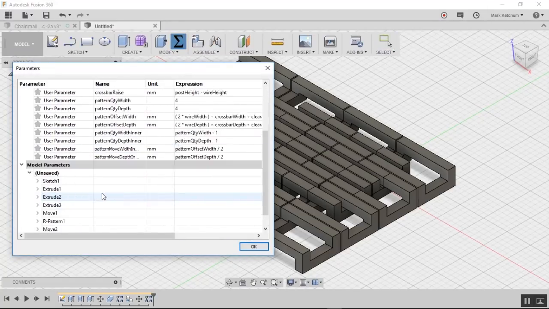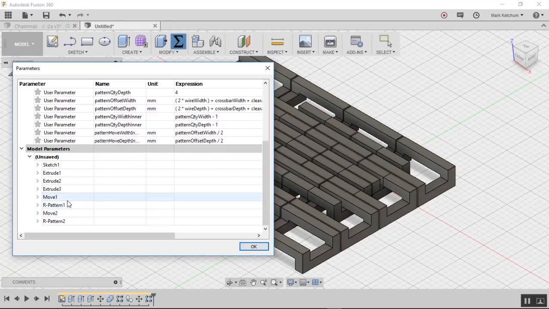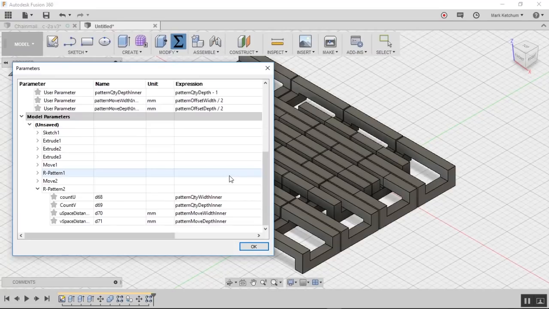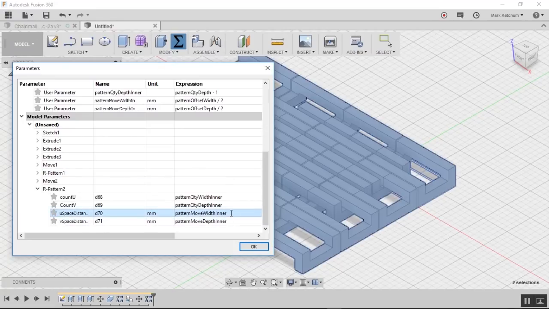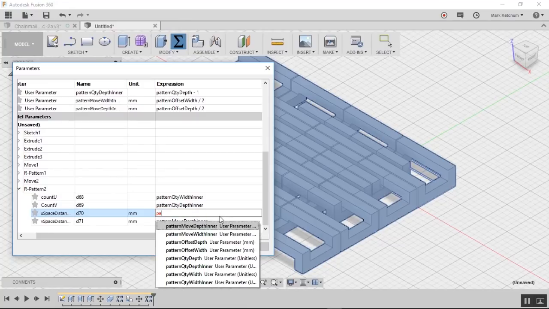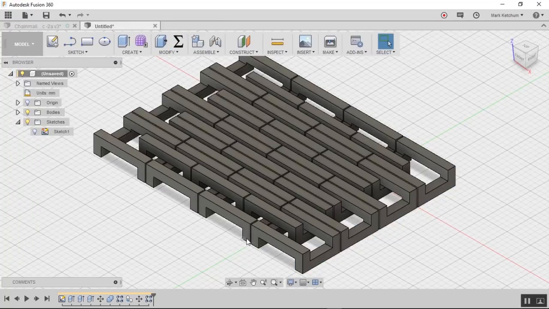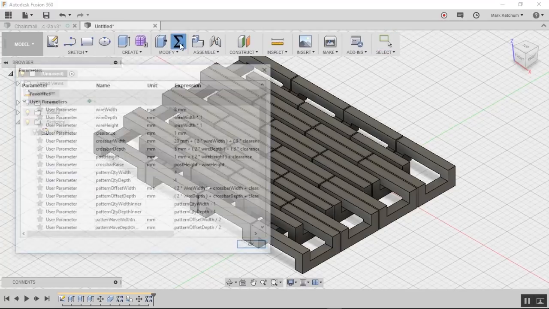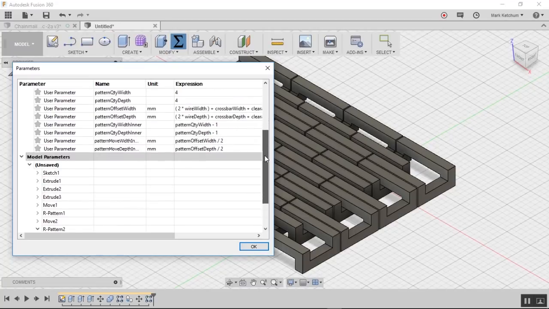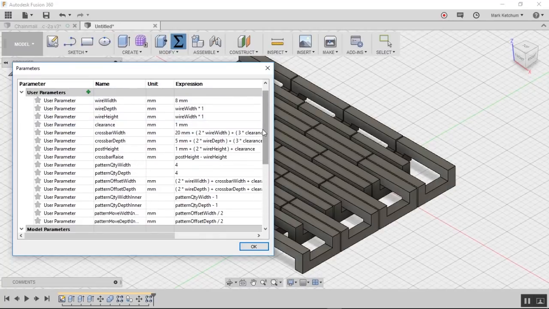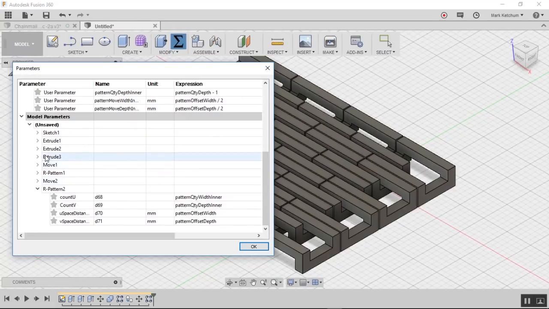Let's go down here to model parameters. Remember how I told you that when you extrude and move, if you use the right selections, you'll save the values? Well, I reused move. What I should have done is pattern offset width and change this to pattern offset depth. Oh, that works much better. So see, we have a lot of freedom in here. Not only did we save the user parameters, but we saved the parameters we used in each step along the way.